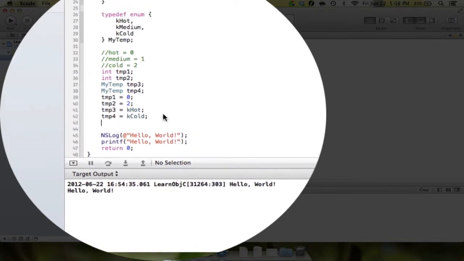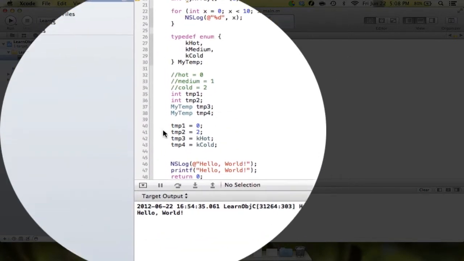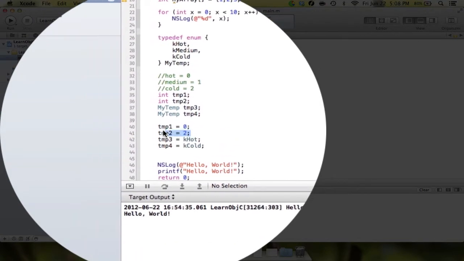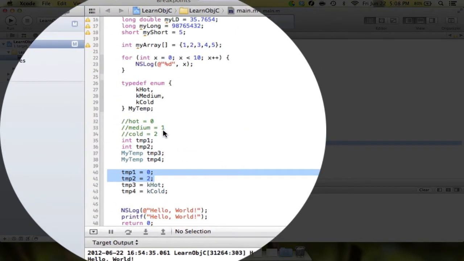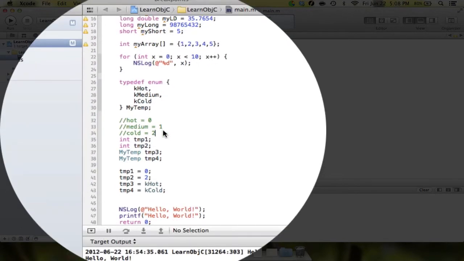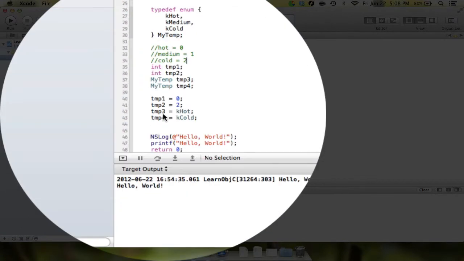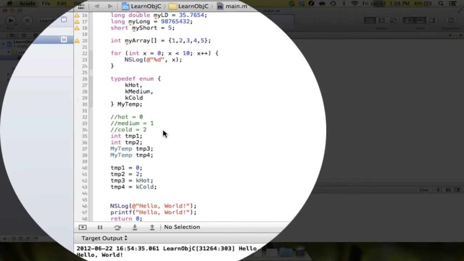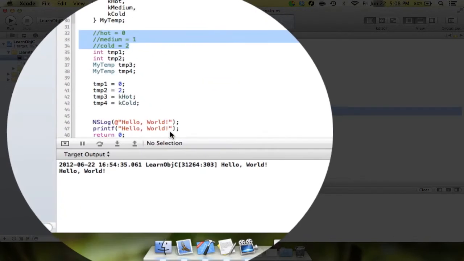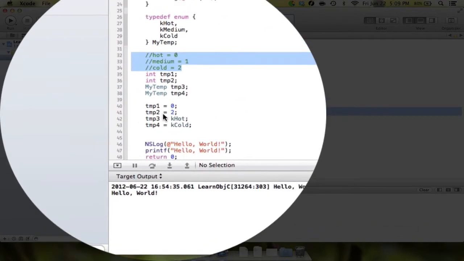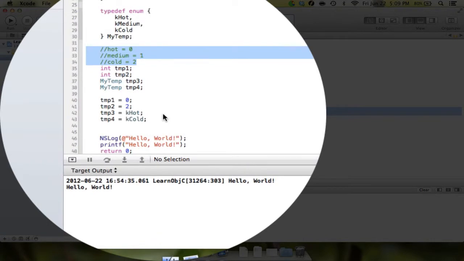Now, which of these sets of code is easier to read? Yes, technically 0 and 2 are pretty simple numbers, but who wants to keep looking? And if someone else is reading your code, they don't know what that 0 and 2 mean. They have to come back up here, look at these numbers, try and figure it out. If they know that temp3 is hot and temp4 is cold right off the bat, ultimately it's the same thing.